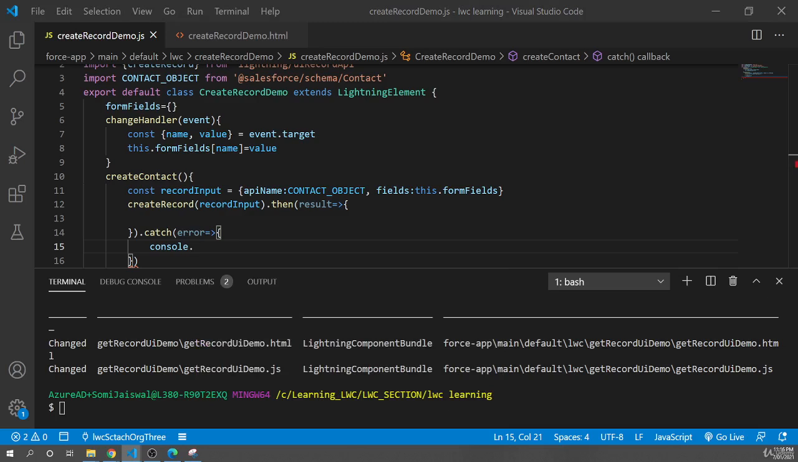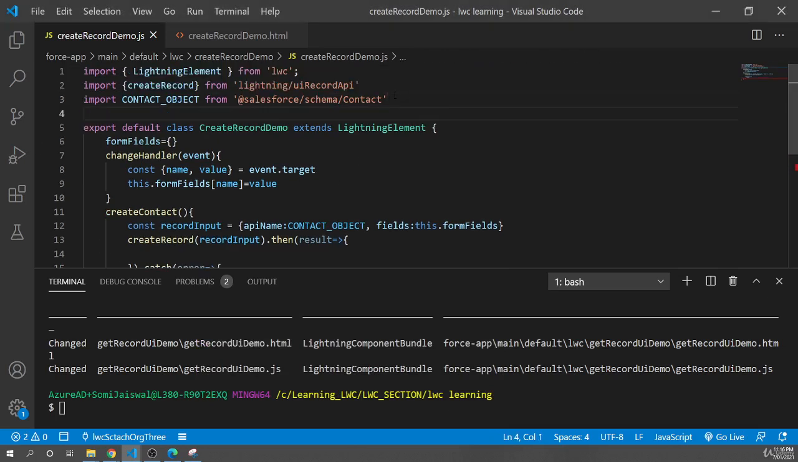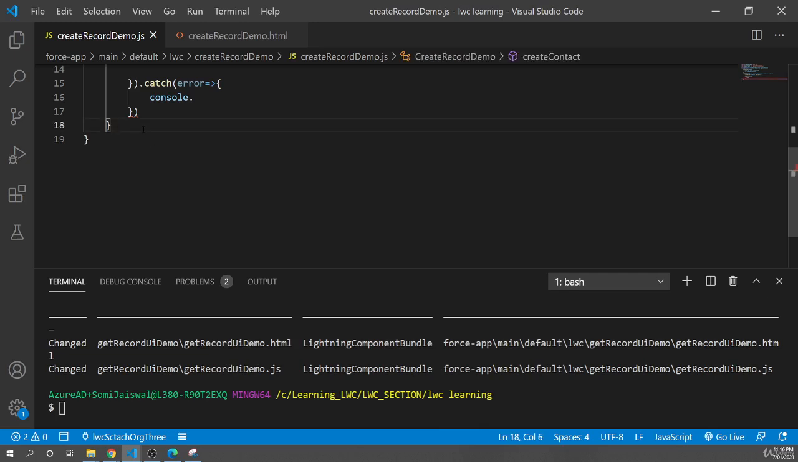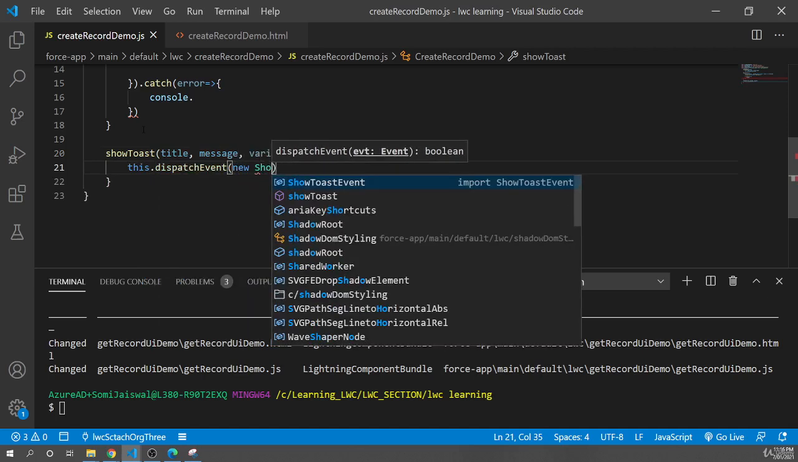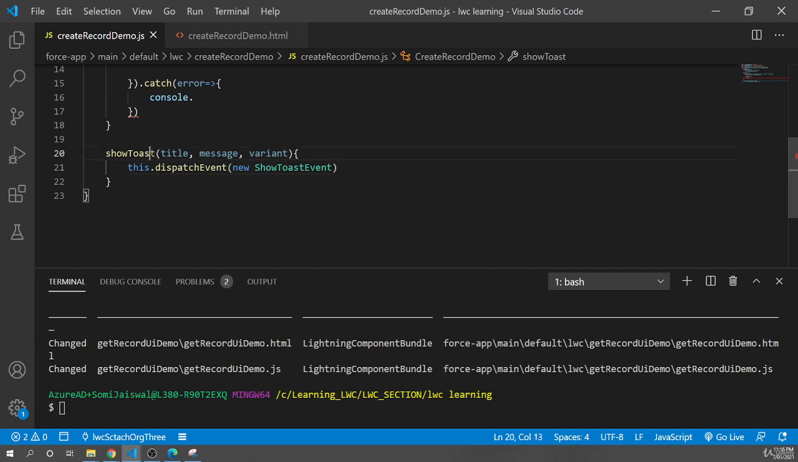So let's import the show toast event on the top. Import the ShowToastEvent from lightning/platformShowToastEvent, and we're going to create a function outside called showToast. It will receive the title, the message, and the variant, and here we'll call this.dispatchEvent(new ShowToastEvent). You guys remember we have a lecture full videos on toast, so you can follow that video if you haven't covered that. So here what we are doing is we are creating a toast event.